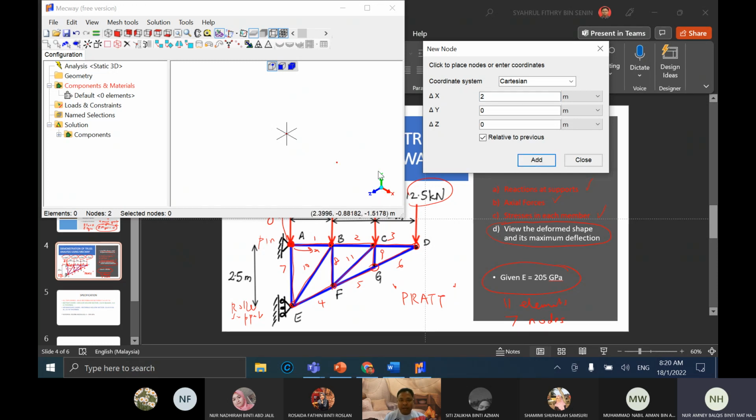I will add. You can see that that is the second node, as well as the third node, which is also 2 meters from the previous. So I will add. If you zoom to window, okay, you may see that this is my third node, which is here. The fourth node also will be 2 meters. So I will add, zoom to window. Okay, so this is my fourth node.